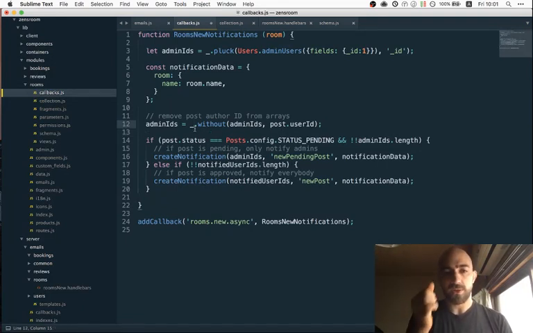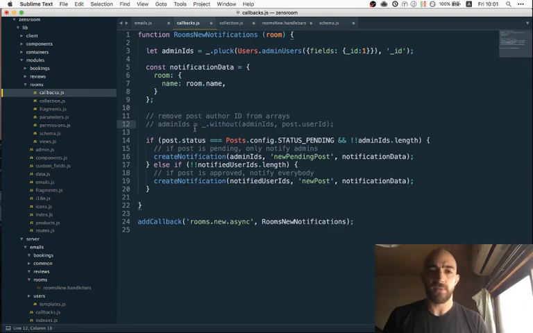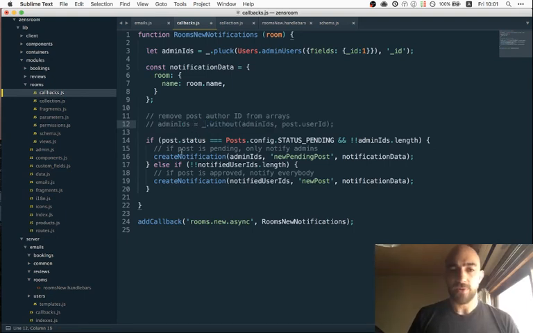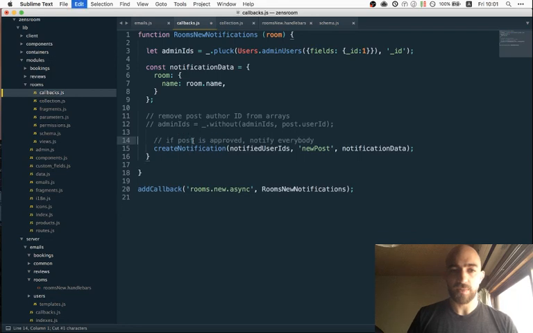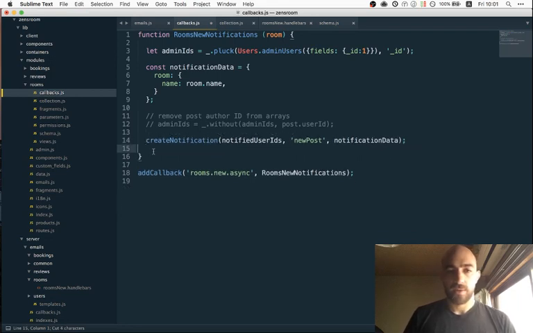Let's not do that because I'm the only user right now. So if I do that, I won't receive anything. And there's something with the post status, which doesn't apply. So admin IDs, new room, or rooms new, I think it's called, and notification data.